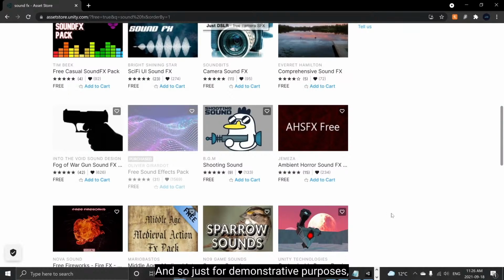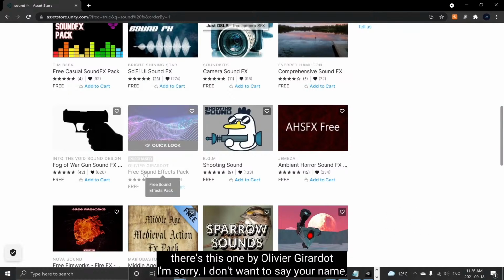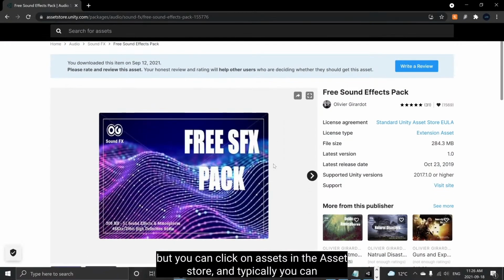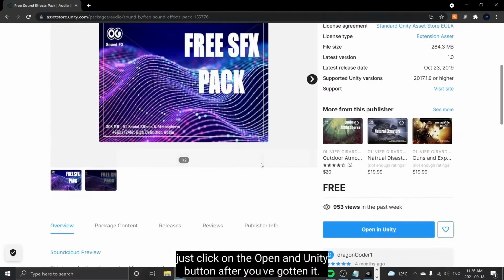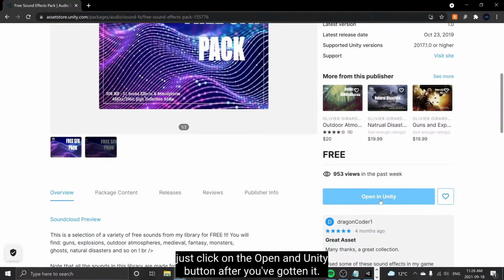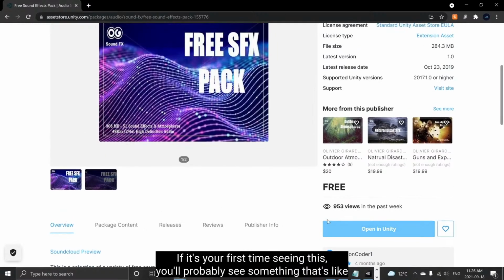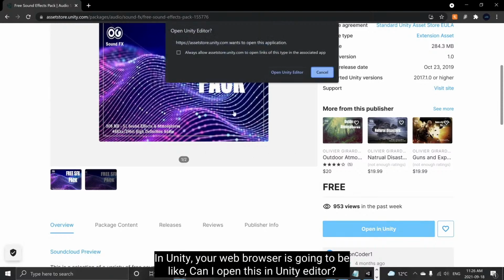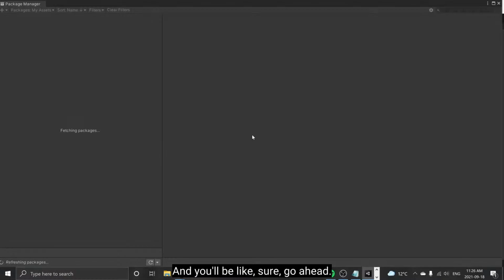Just for demonstrative purposes, there's this one by Olivier Girardot. I'm sorry, I don't know how to say your name. But you can click on assets in the asset store, and typically you can just click on the open in Unity button after you've gotten it. If it's your first time seeing this, you'll probably see something like purchase, but this is free, so you don't have to buy it. So you click on open in Unity. Your web browser is going to ask, can I open this in Unity editor? And you'll say, sure, go ahead.